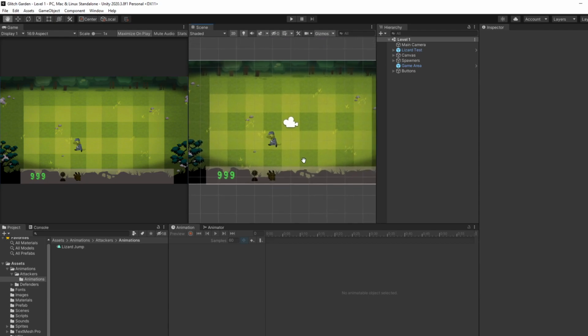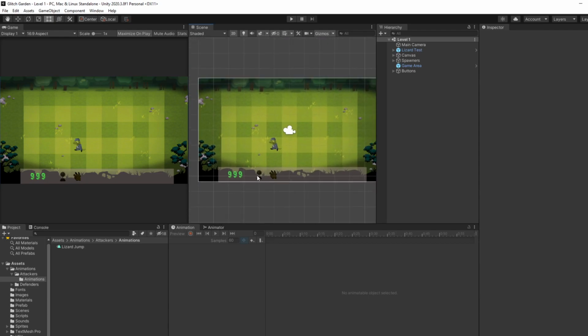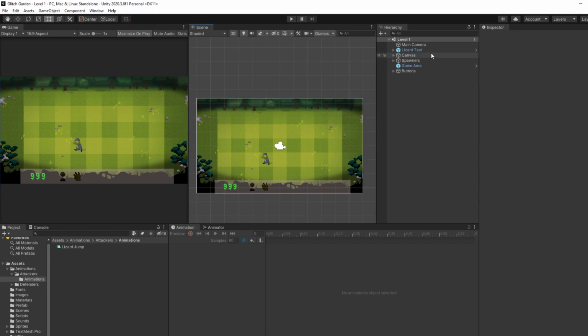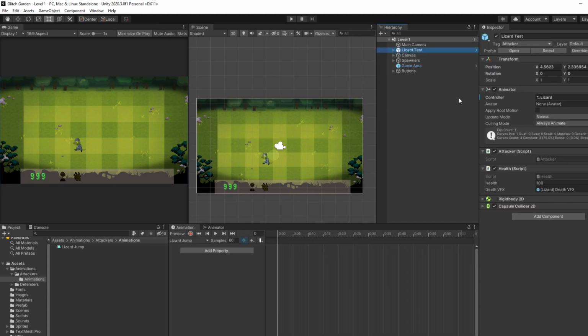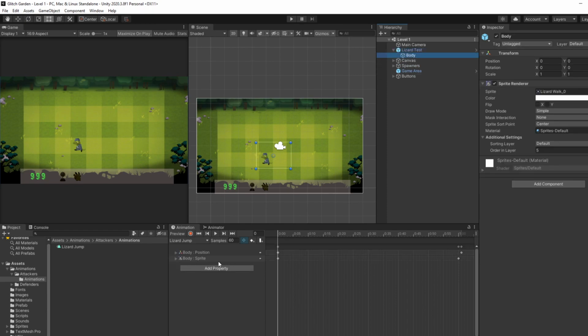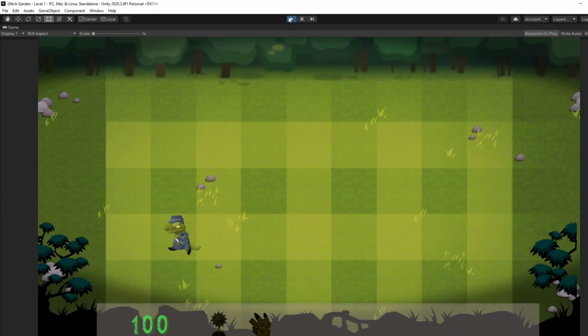I think from where we last left off, we were having this issue with generating the animation for our body. Let's see if it plays now, because it looks like it has the sprite. Nope. Alright.